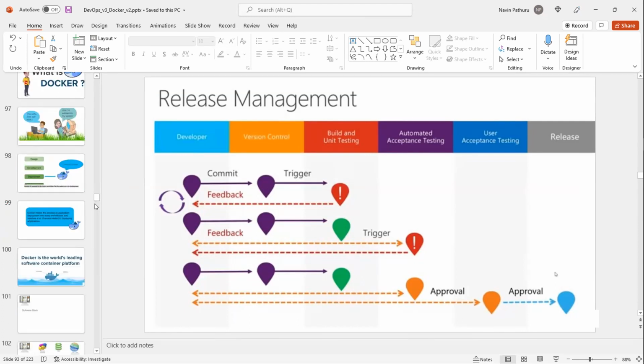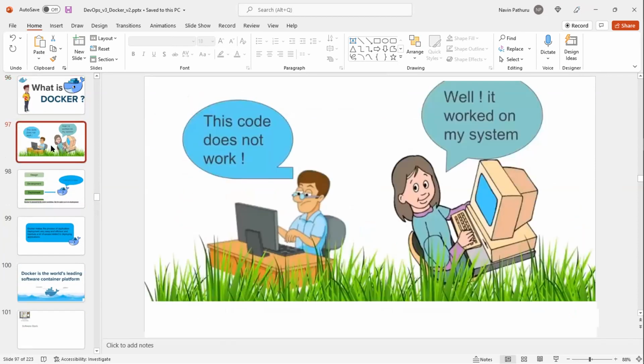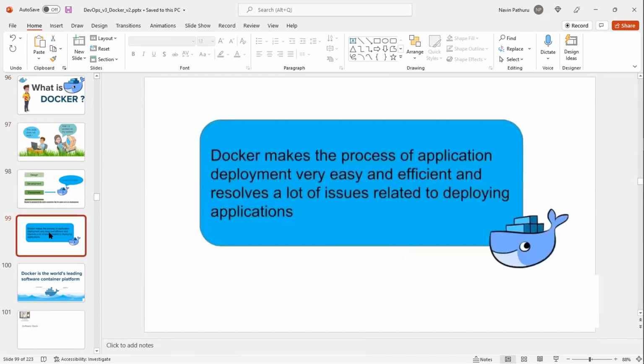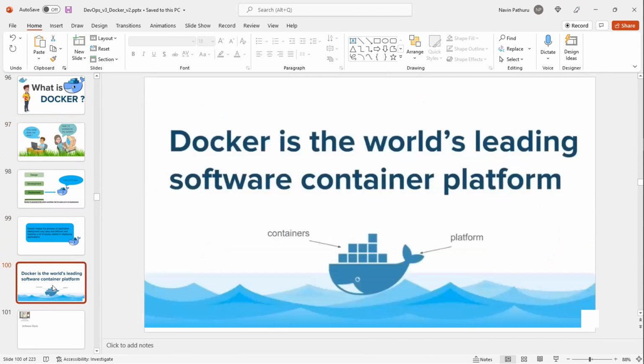Okay, so that is where Docker comes into the picture. Most of the time we run into scenarios where it works in one environment but doesn't work in another, or it works on one cloud but doesn't work on another cloud. So the solution is we need something which will work in all the environments or all the clouds. That's where Docker comes in. Docker is like a ship. We refer to it as a container platform.